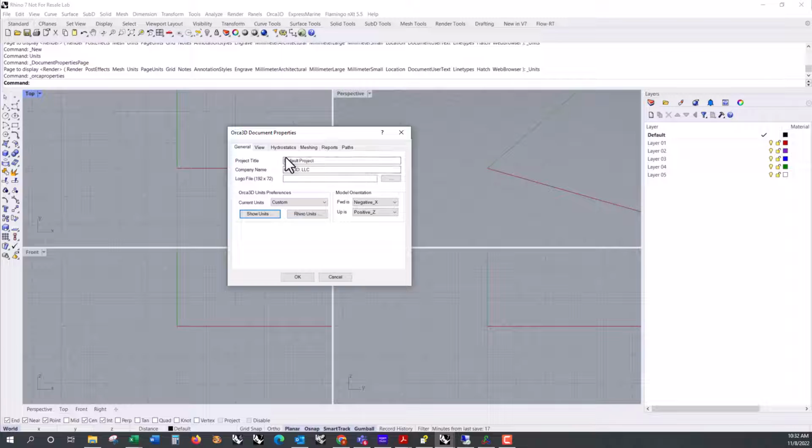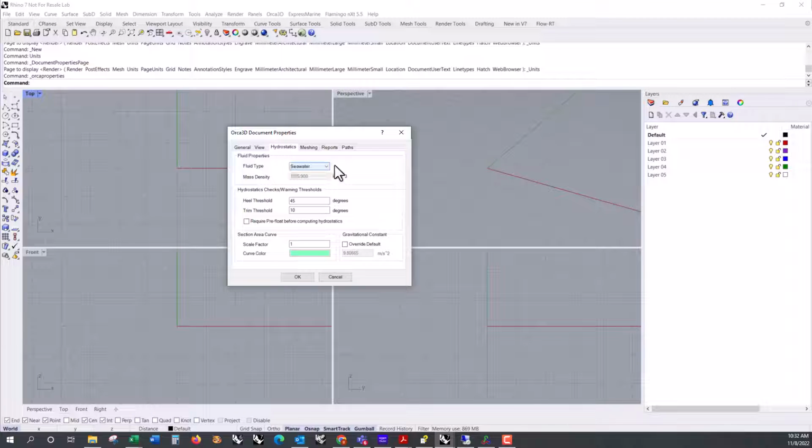Another setting that you might want to do here is the fluid type, whether you're working in seawater or freshwater by default for hydrostatics. Now, of course, all of these things can be changed for any individual model, but it's good to have some of them set as a default if they're pretty consistent in the way that you use them.